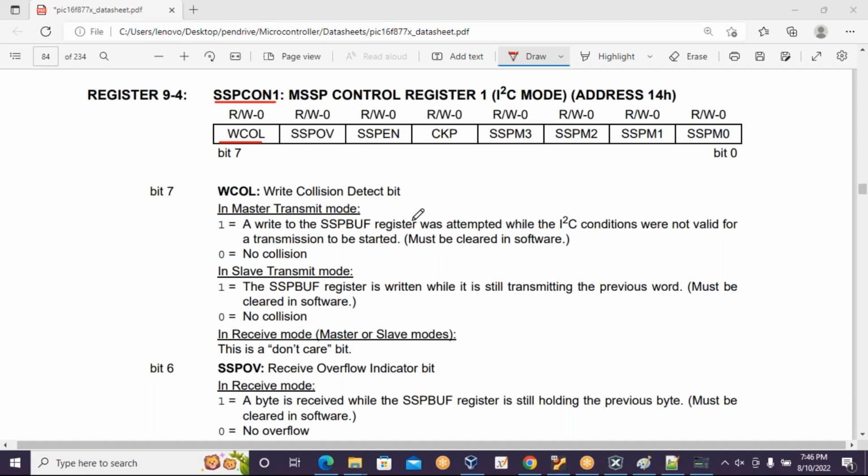So collision happens when two masters are communicating. Remember, when multiple masters start communicating at the same time, that is the collision. Collision detection has to happen, which we do by using data arbitration. Whoever has the lowest data is going to win the bus.